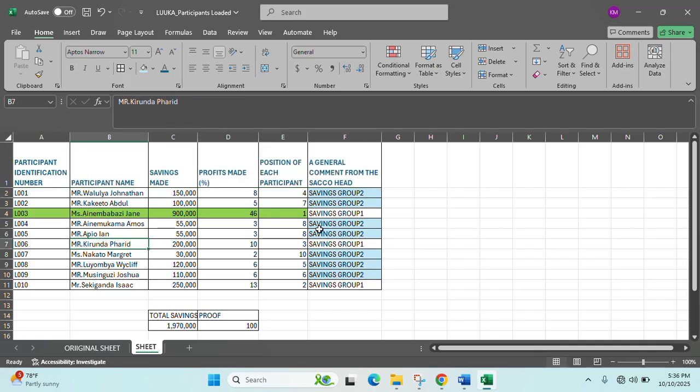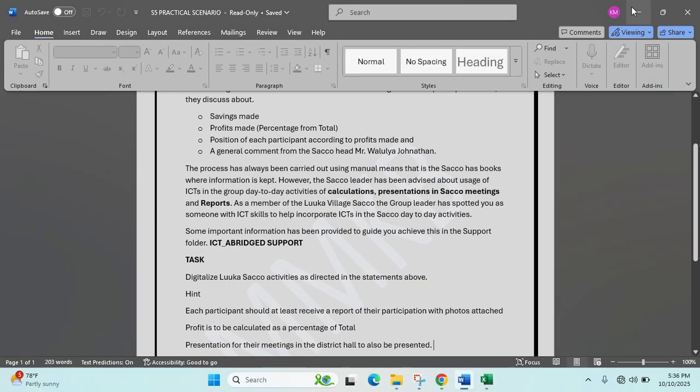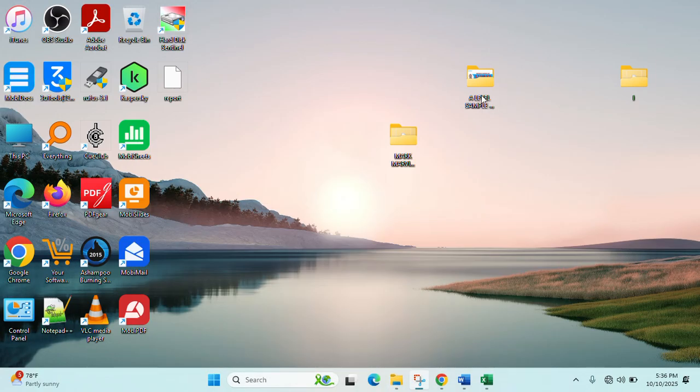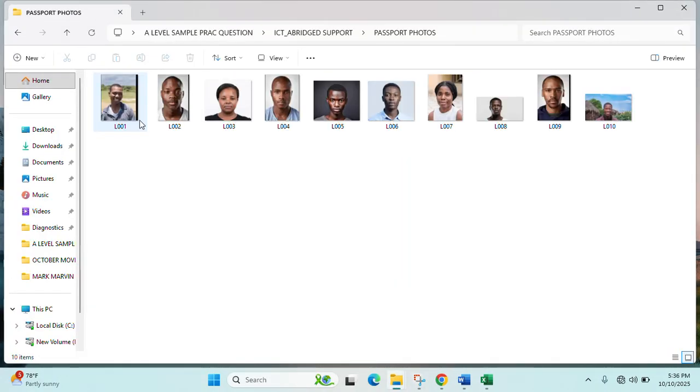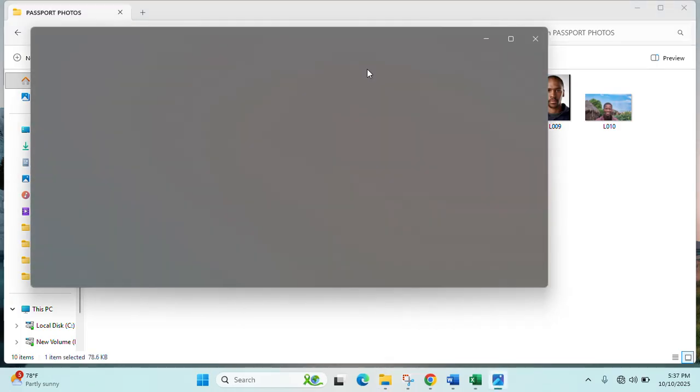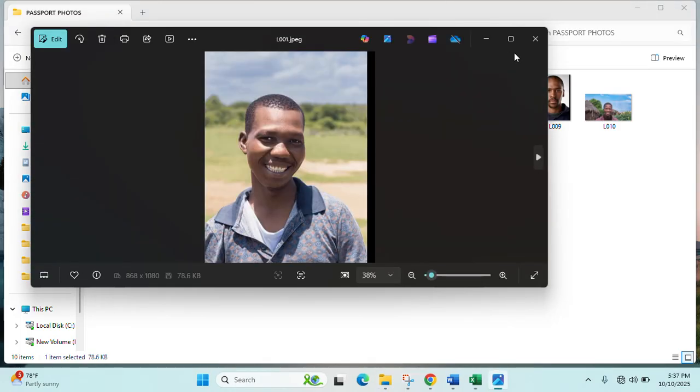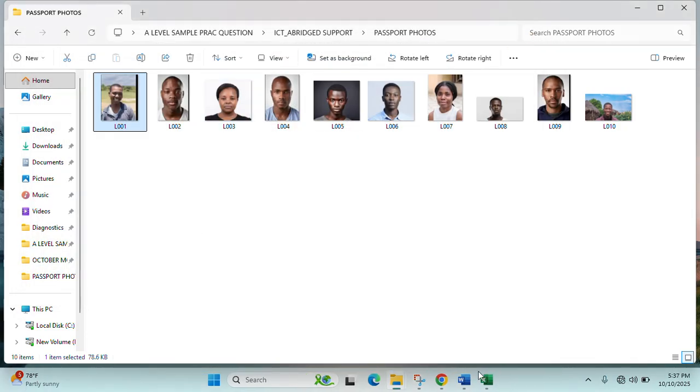After doing all that, I can proceed to more of Excel, you know, functions. I can go back to my support folder and look at the abridged support files, and yeah, I'm landing on photos here. There are a lot of photos according to what I'm doing, and the photos are properly renamed for a reason.